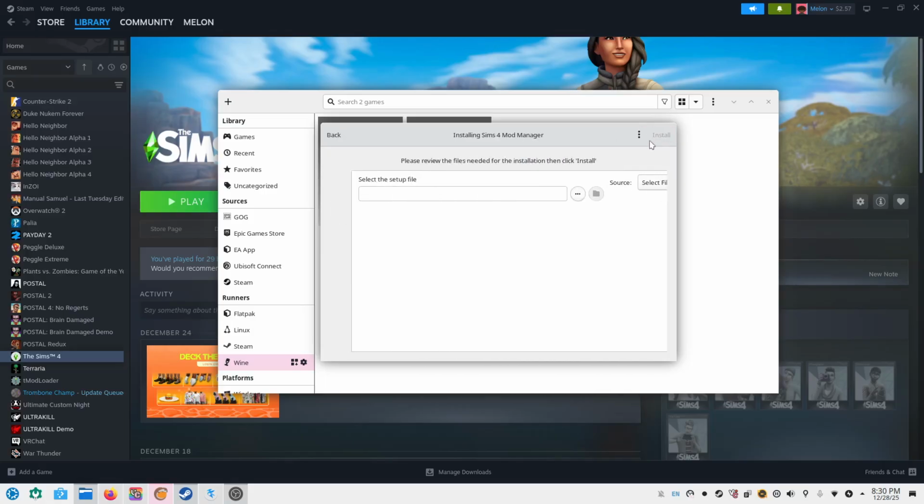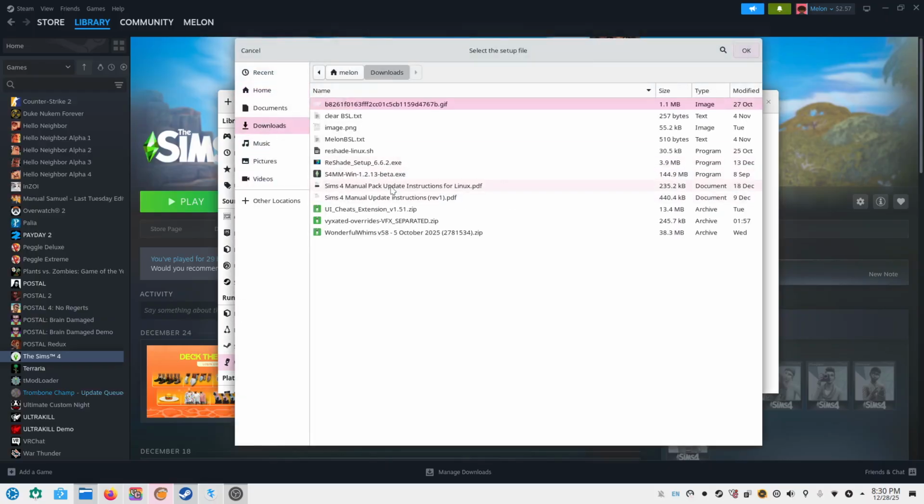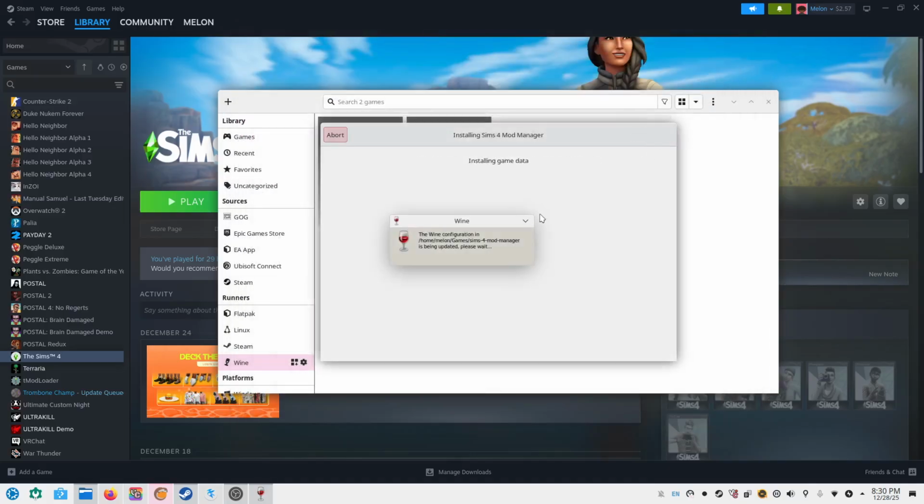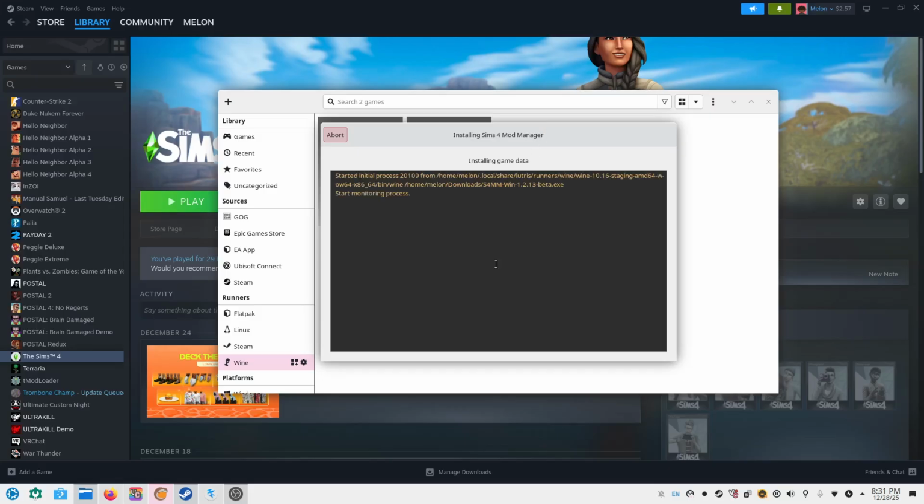Install, leave that as default. Select the setup file, and your setup file will be the exe. And now install. And it also helps to mention that I'm using Wine. It's a version that has a 10 in it, and I think that's what I changed that got it to work. But I honestly am not sure.